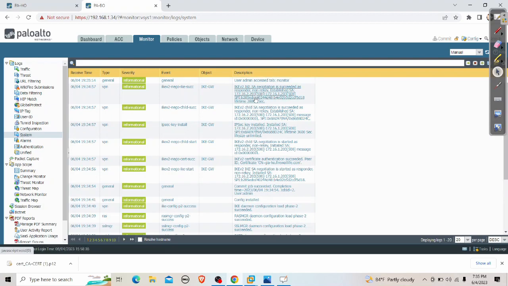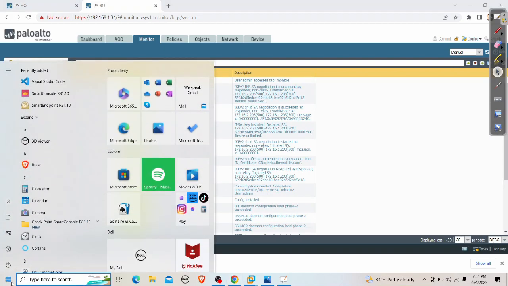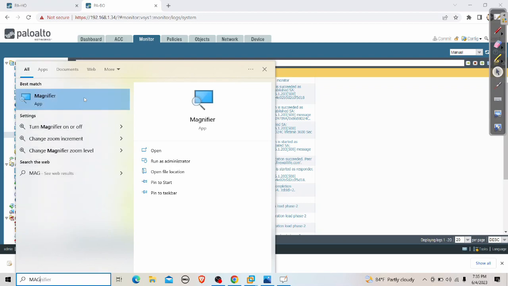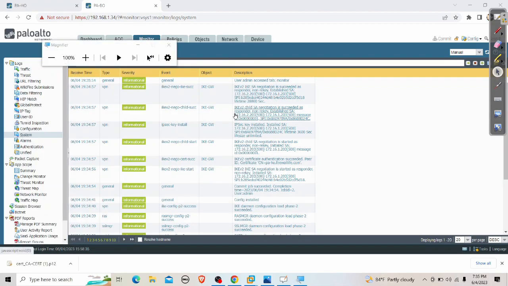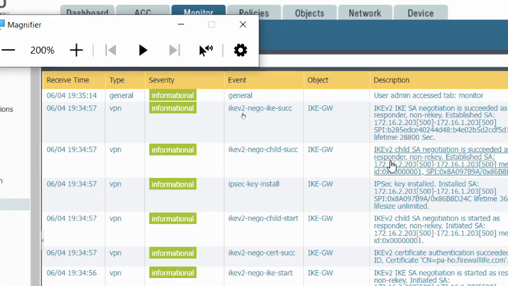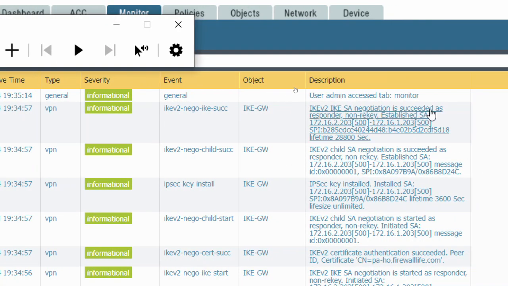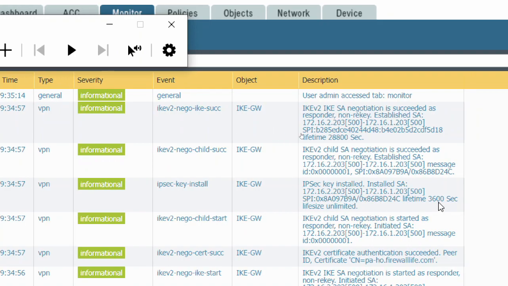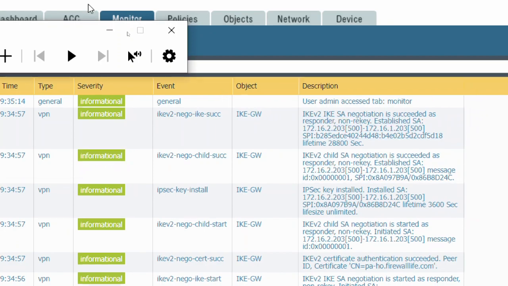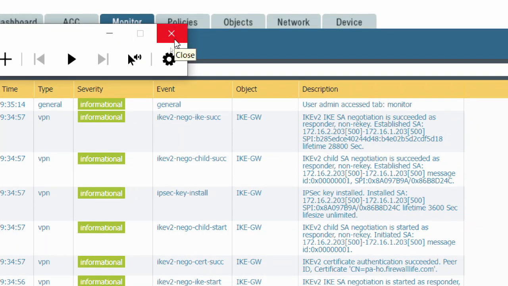Yeah, we are done, because I think you can see. Let me get the magnifier and show you, because in the previous demonstration I also showed you, these logs are pretty important. Here you can see IKE negotiation succeeded as responder, and the lifetime is this amount, and also the IPsec key install, the phase 2, the lifetime is 1 hour. We have these details, so that means our IPsec tunnel is up and running.